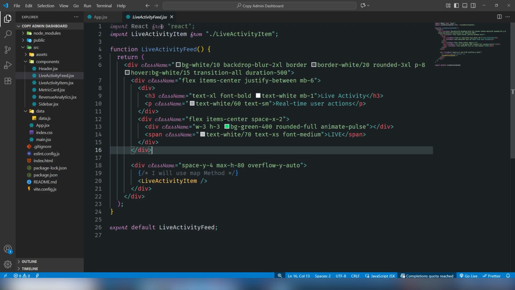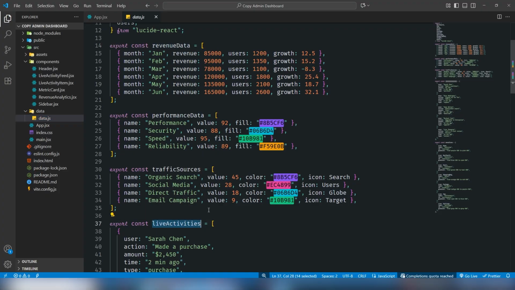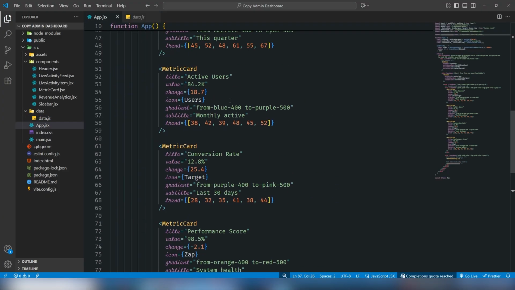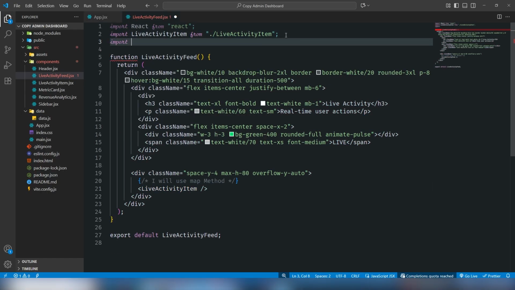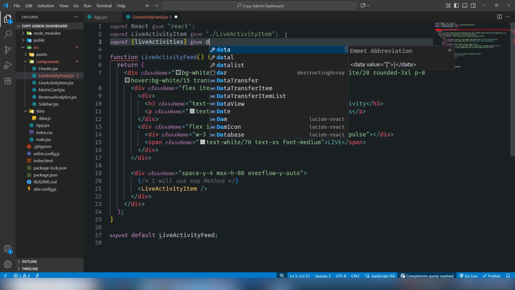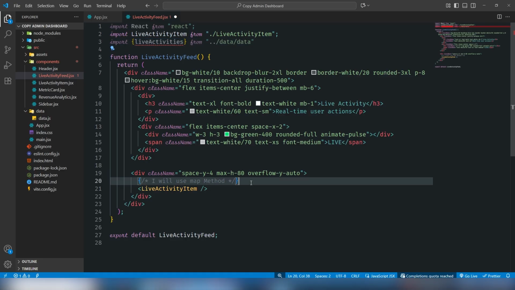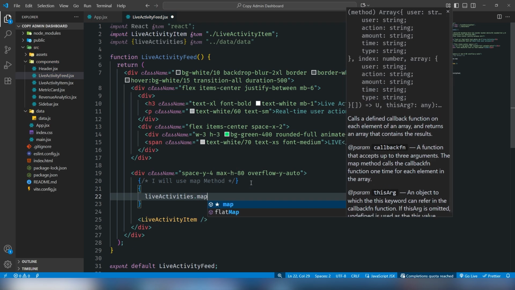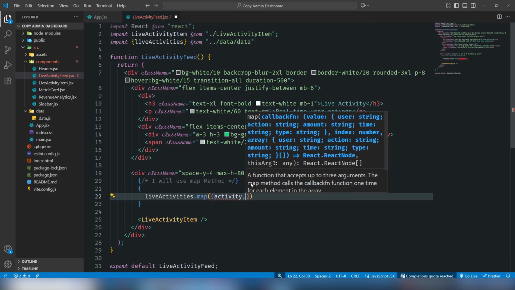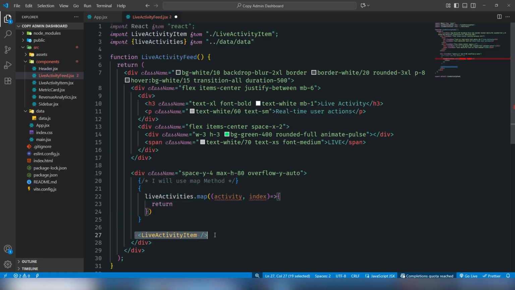So same thing I'm gonna do on there. I need to get the live activity data from this one file, and first of all I open that, import from the data file. I will use the map method, map with activity and index, and just return this in the prop.